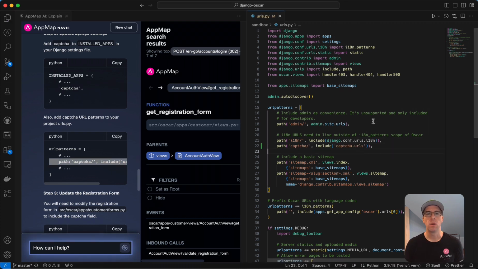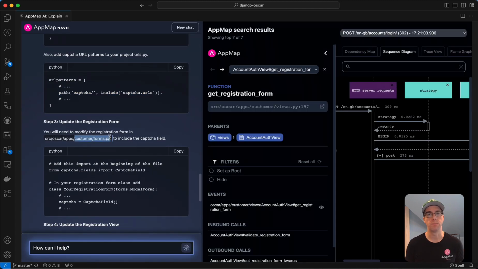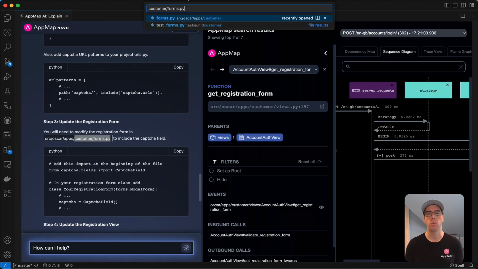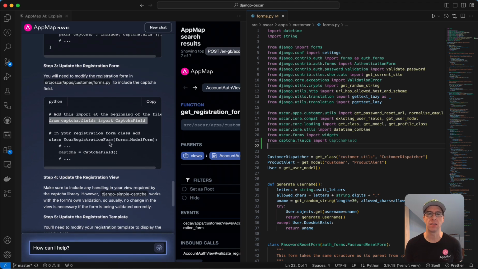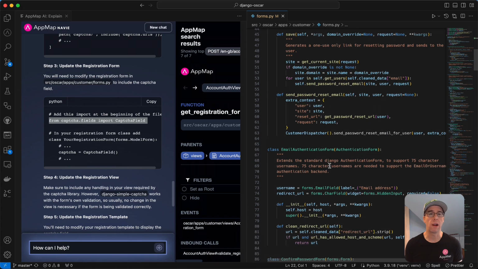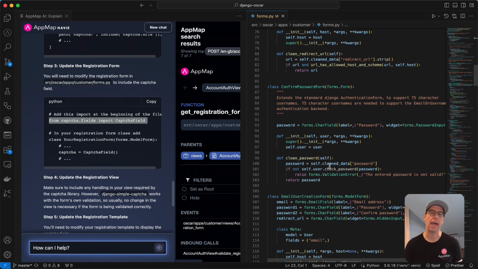And in the next step, we'll need to update the registration form at forms.py. So we'll go open that file here, and we'll add that first line to import the package. In the next section, we need to add the captcha to the form, but it didn't tell us exactly which function we need to add that into. And looking through this code, I'm really not sure where I need to add this.